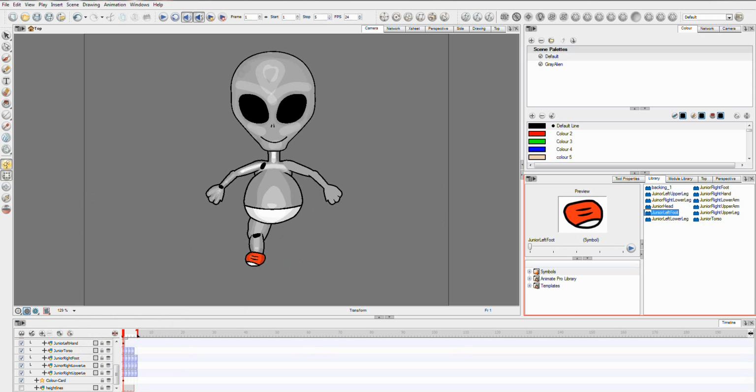So we had our left foot. We had, let's drag that. And we want our left upper leg. And I put our right one in. I wanted the left upper leg. And a left lower leg. So now I have these symbols.